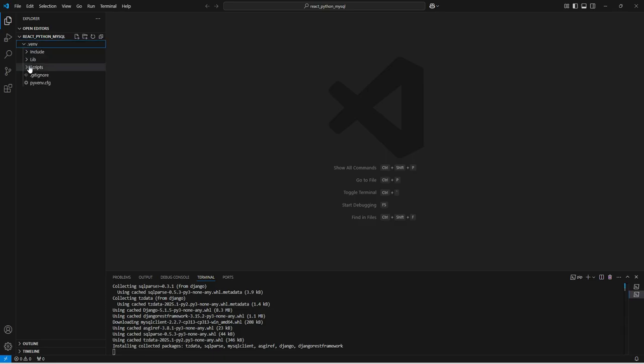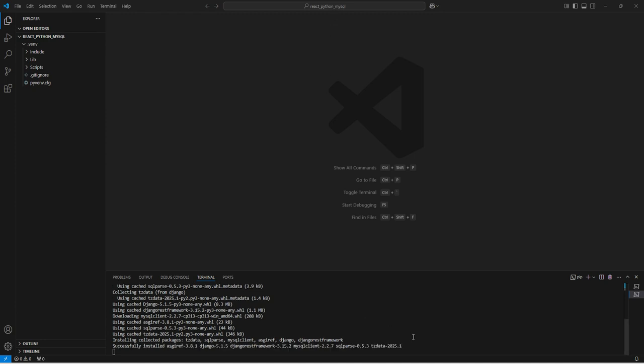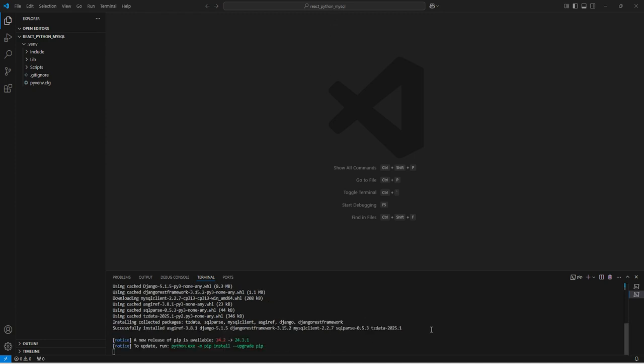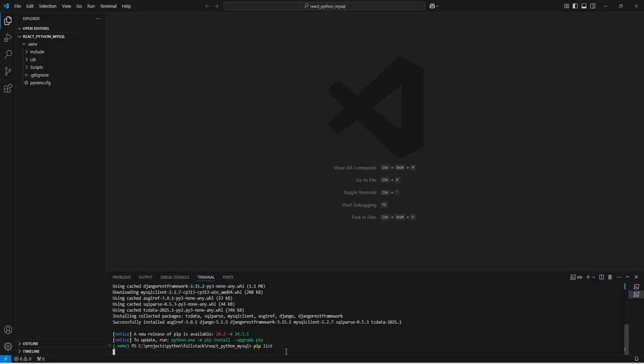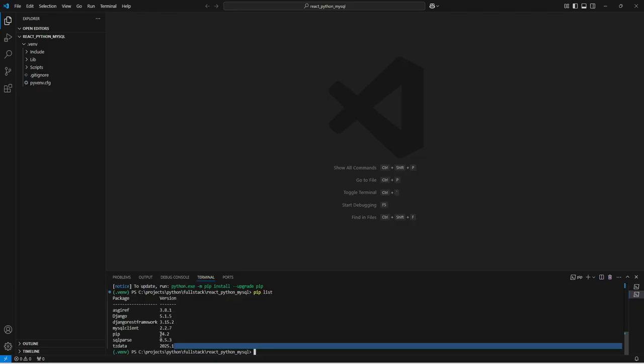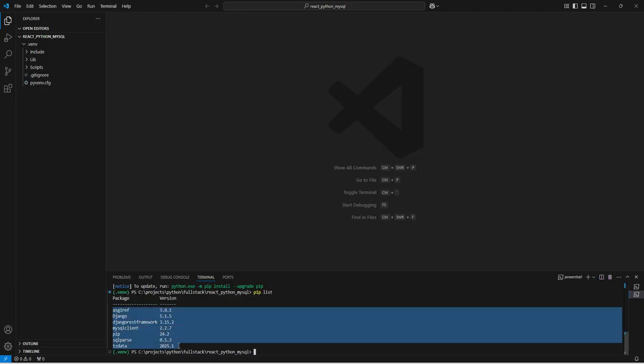Now if you want to check, here inside this lib folder, you will see all these Django and MySQL client libraries installed. Or if you want to cross check, you can use the pip list command, so that it will show you all the libraries which are installed. Okay, fine. So if you want to check the list of the installed libraries, you can use this command as well. It will show you all the installed libraries.